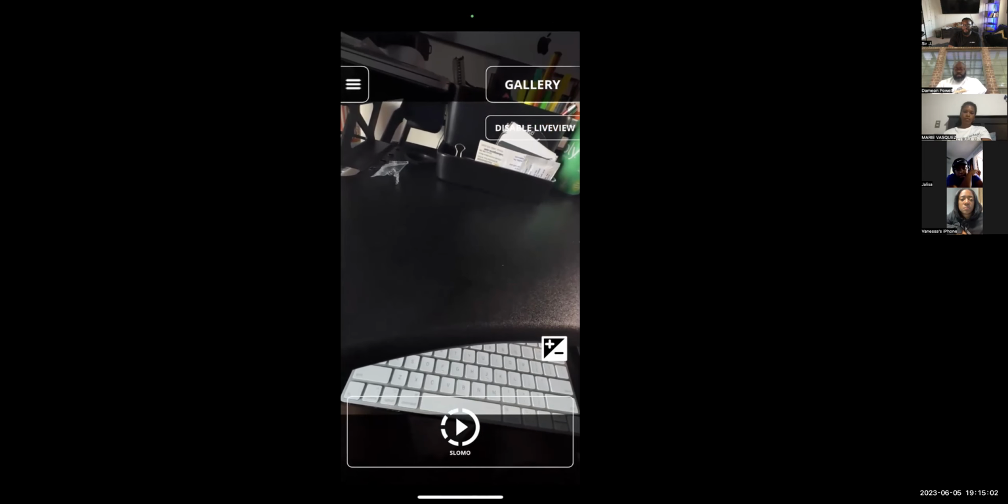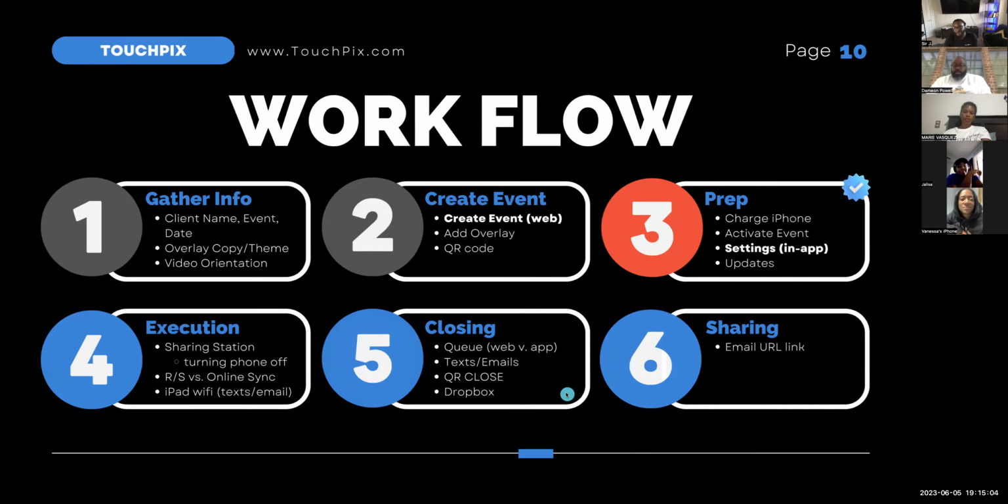Thumbs up if that makes sense in terms of the sharing station. Sweet. Jaleesa, kind of, maybe not. Do I need to explain? Did that make sense, Jaleesa? Yeah, I got it. Okay, cool. I just want to make sure all hearts and minds are clear.